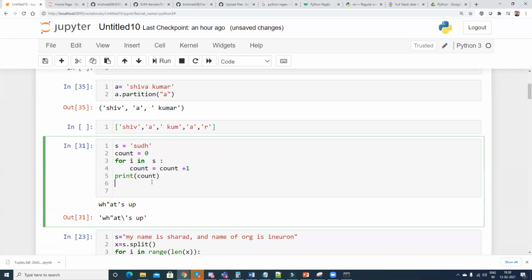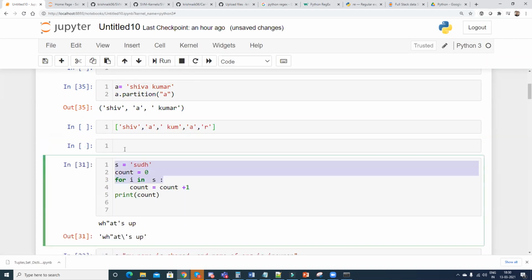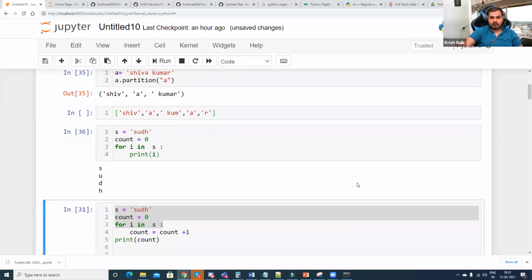Tell me what is the problem in this: for i in s, count is equal to count plus 1, print count. So what is the function of i here? Because i is not available in s itself. Because I have seen in for loops they print i, no? Simple. What are you getting? i is all the elements one by one.